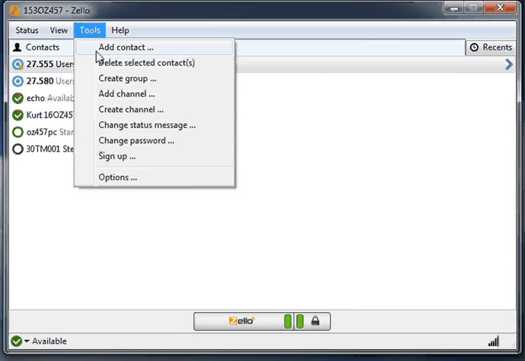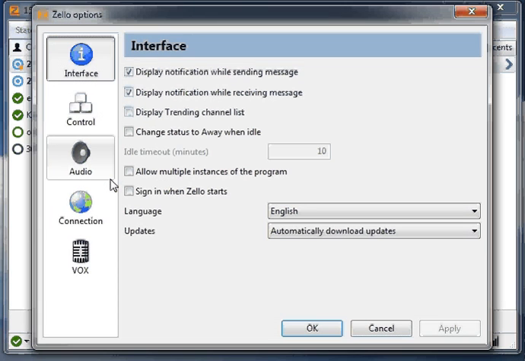Now, let me go to tools and options, and I'm going to go very quickly over the different settings. Display notification while sending a message has to do with the alerts. So if you send an alert, you will get a message displayed, or it goes into the history. Displaying notification while receiving a message, same story, so this is for receiving.